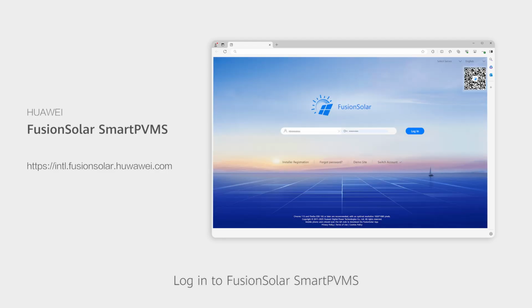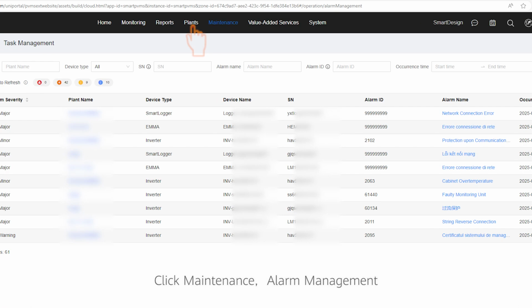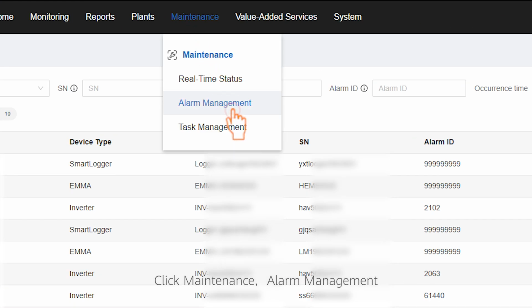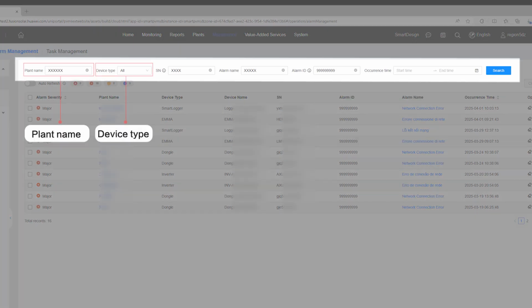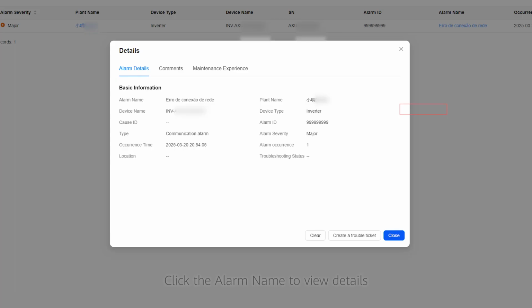Log into FusionSolar SmartPVMS. Click Maintenance, Alarm Management. Enter the plant name, device type, and SEN, and click Search. Click the alarm name to view details.